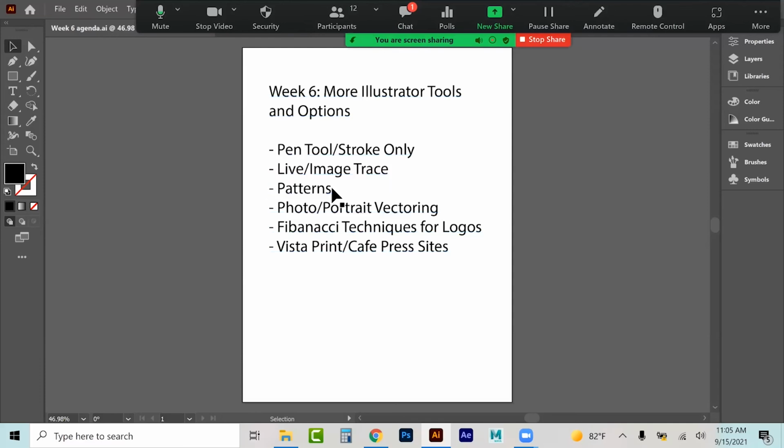I'll also talk about how to develop patterns. Patterns could be something as simple as creating a watermark, or if you look at a lot of websites, they have backgrounds that are patterned, and other purposes for just that. Even posters and t-shirts often use patterning. I'll talk about how to work with a portrait or a photograph, and how to do a vector trace of that to create those limited color Illustrator avatars or vector drawings.